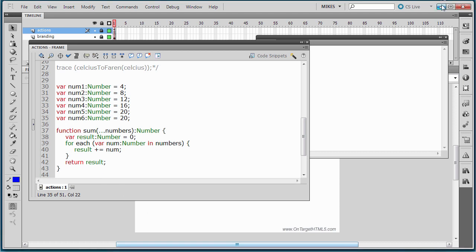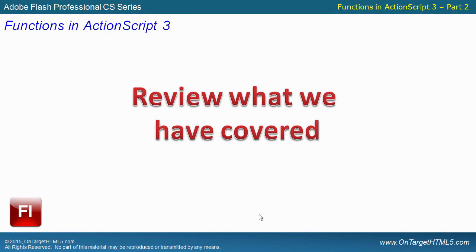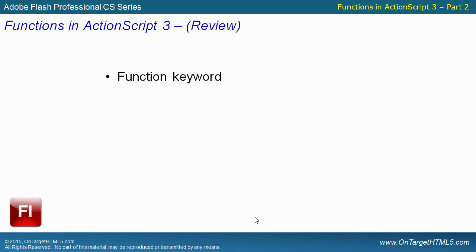I'm going to go ahead and drop out of our development environment. Let's bring back up our presentation, and let's do a quick review of what we covered in this tutorial. All right, so we looked at the function keyword and how we set it up using our functions. We used the trace statement to trace things to our output panel so you could actually see what was occurring inside the function. We used a return statement to actually return values from our function so that we could use those values outside the function itself.